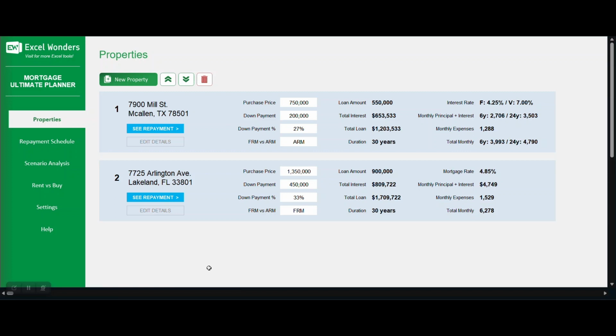We're going to look at a tool called Mortgage Ultimate Planner, and this is a super comprehensive solution and a perfect companion for anyone currently in the process of buying or refinancing their home.